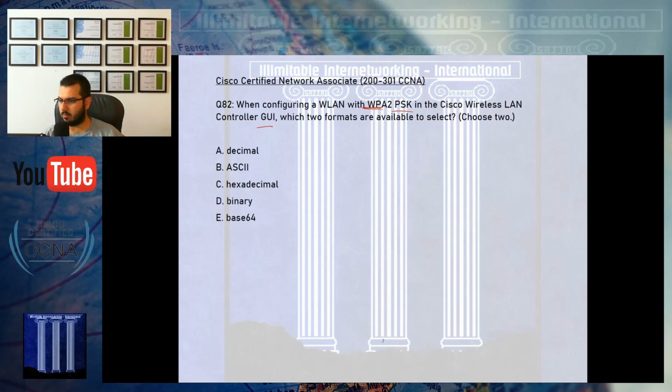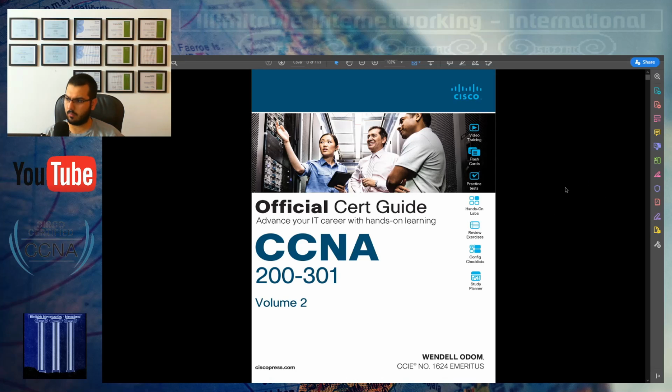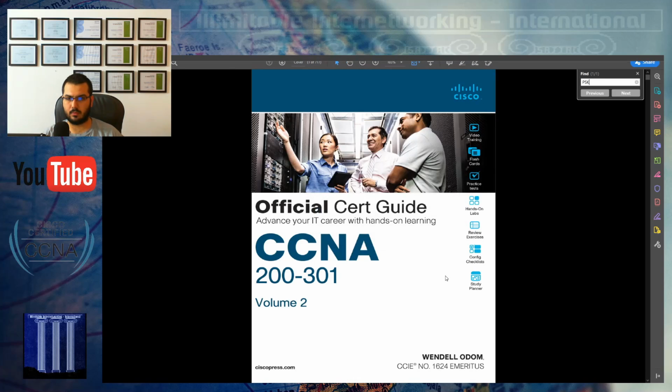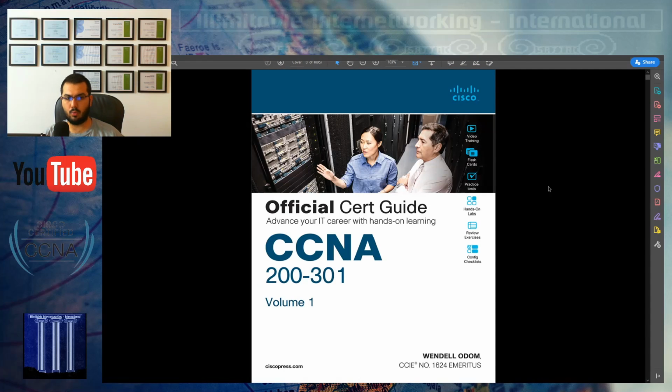Let me just try to make use of the book. Maybe wireless security is in volume 2. What was it? PSK? Configure wireless LAN. Oh, this is an exam topic. Configure wireless LAN for WPA2 PSK and using a GUI.